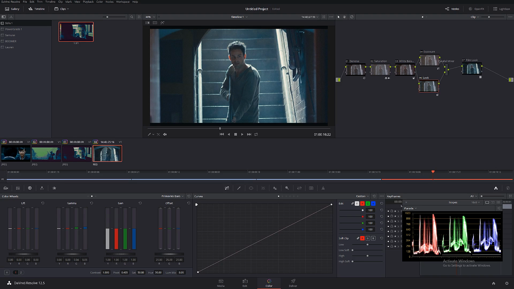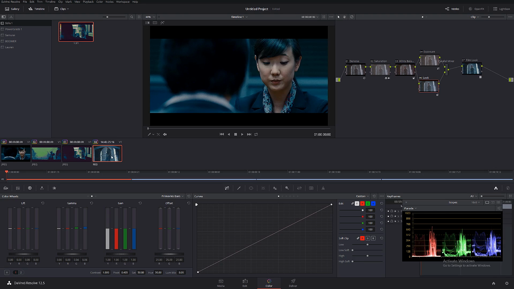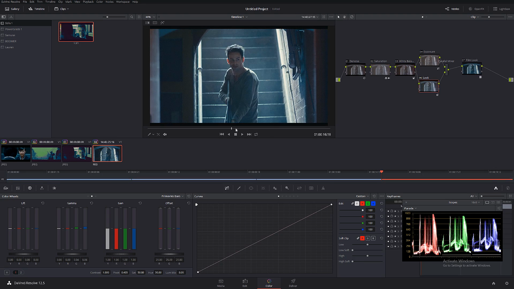Okay, that already looks really cool. Alright, let's check it out. Let's compare this and that. That looks very nice. I actually really like it. Okay, so let's keep this for now.